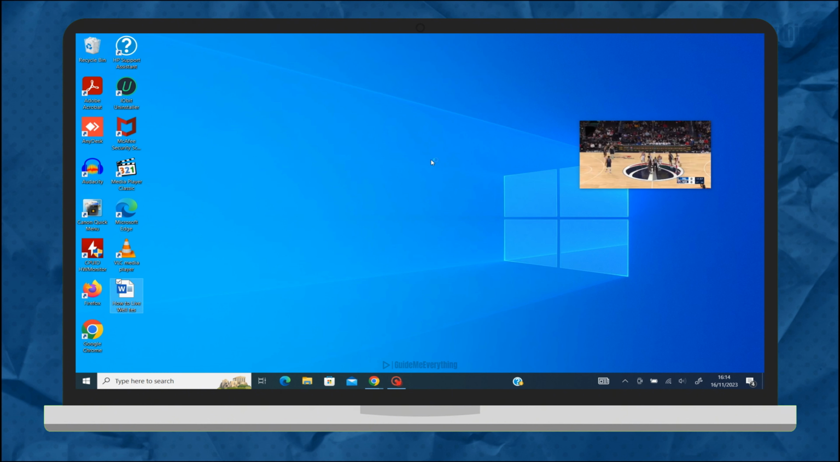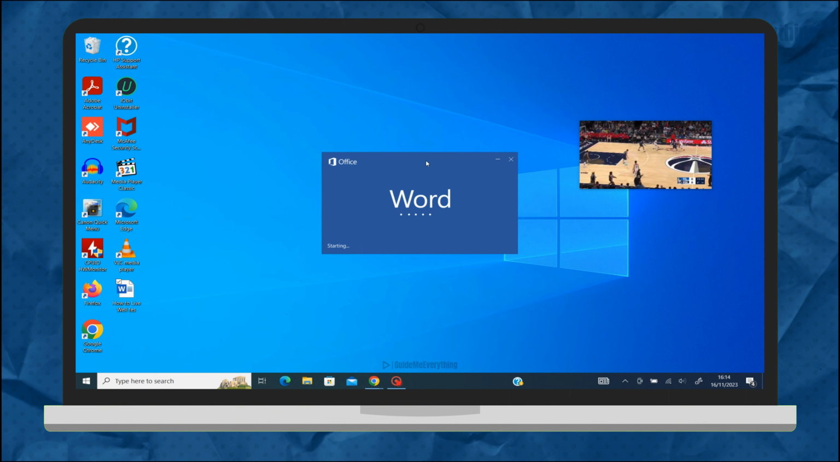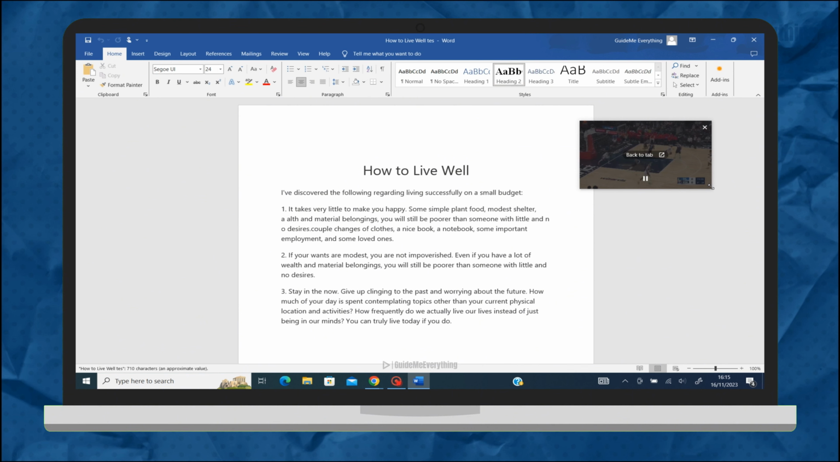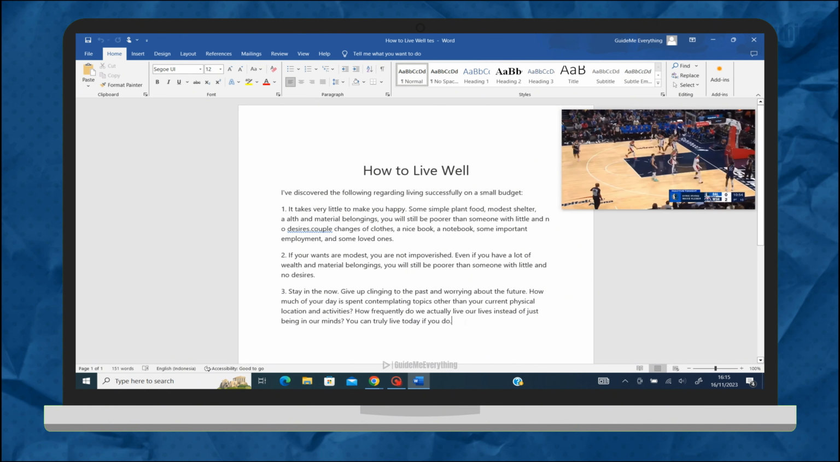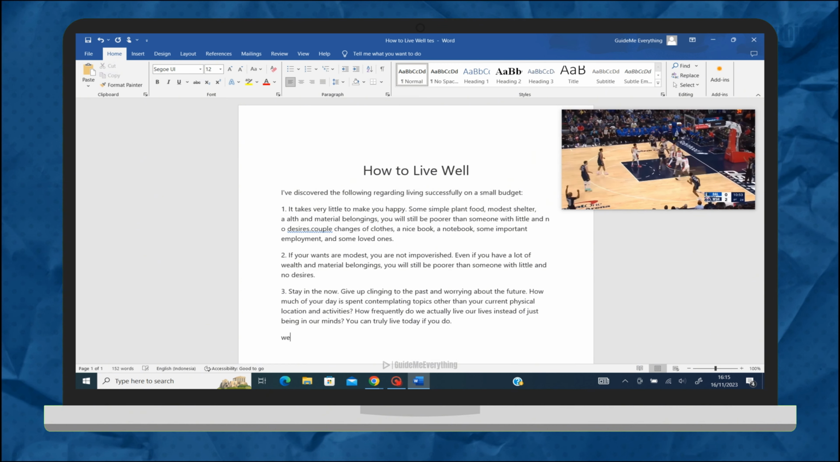You can open your work document. Now, you can work while watching videos at the same time. You can also adjust the screen size according to your needs. It's really nice, right?